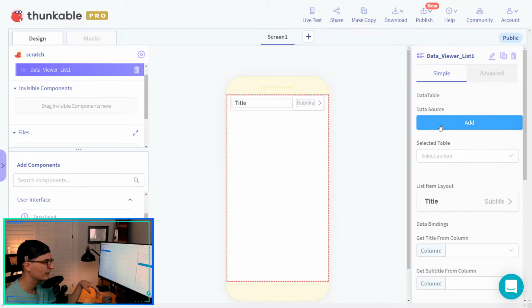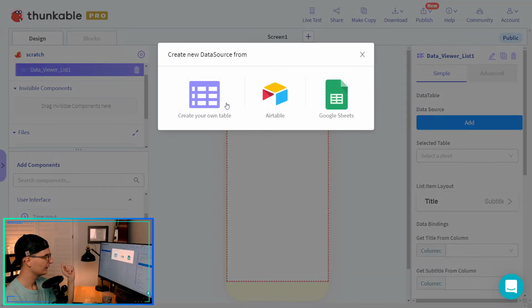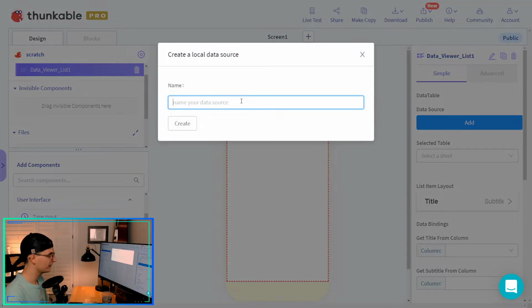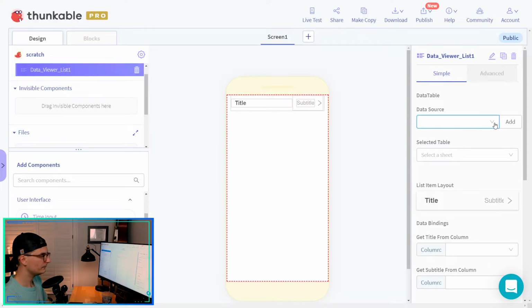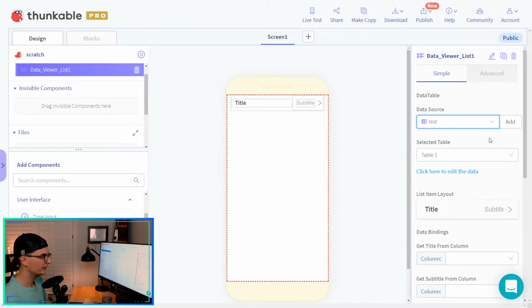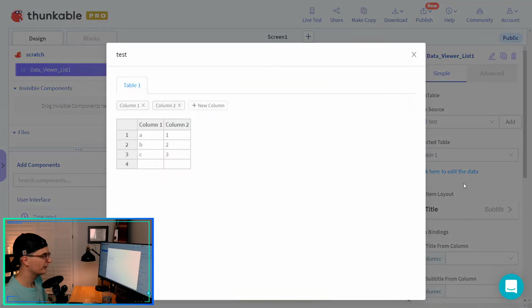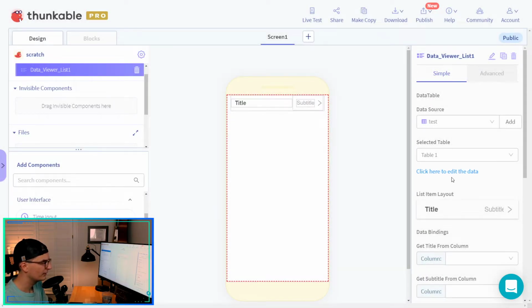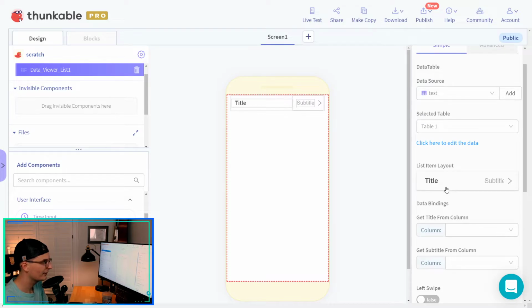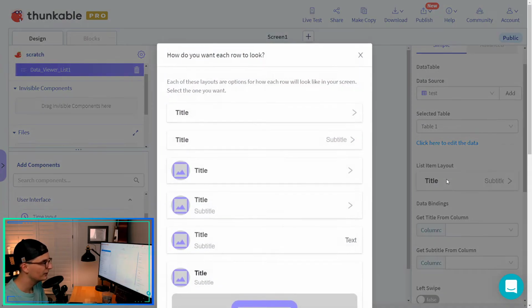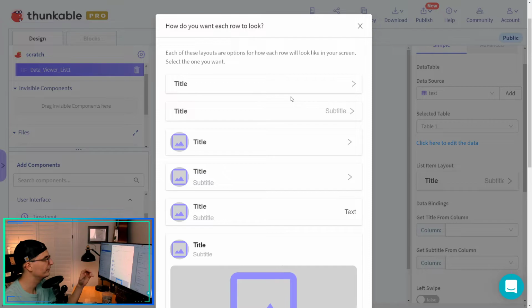So let me go ahead and create a data source. So we'll say test. And in test, select table 1, click here to edit the data. So right here I have some things in here. And I haven't played around with this too much. Mainly what I'm trying to show is what you're going to be able to do. Is this sharing? Yeah, cool.